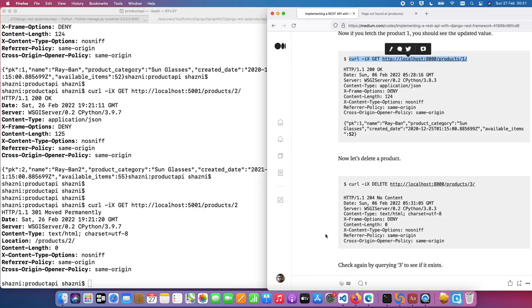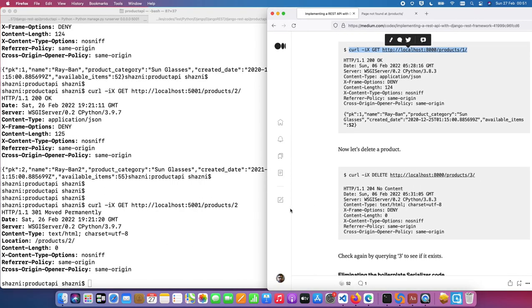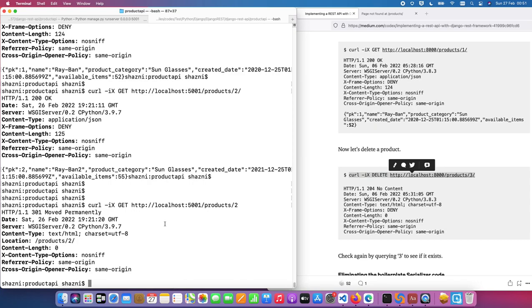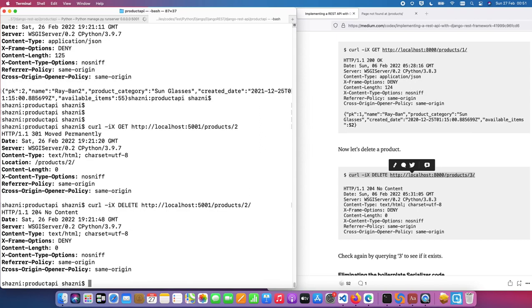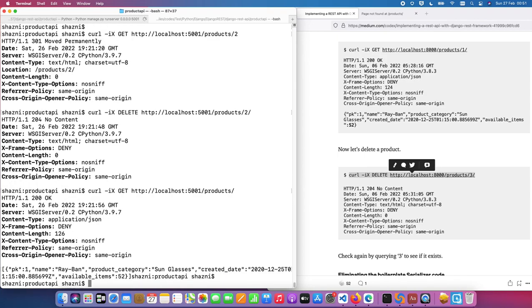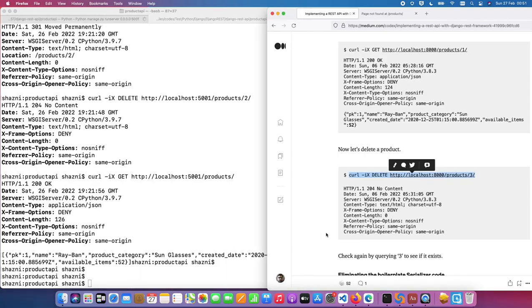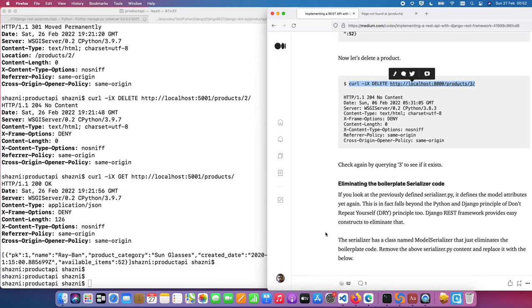So just remember that. So I'm going to delete one of these. I don't have number 3 available, so I can delete number 2. Again, changing the right port is important. So you get 204 no content. So if I just go back and ask for all the products, you should only get one now. And as you guessed, yeah, that's all.